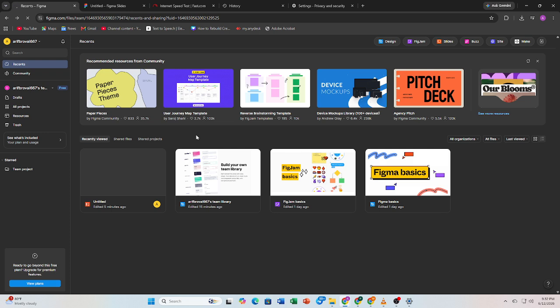Now make sure you are signed in to the correct Figma account. Some plugins may not work properly if you are in the wrong workspace or team. Next, check whether the plugin is still supported and updated. Outdated plugins may stop working after Figma updates.